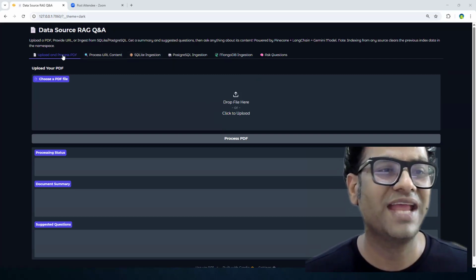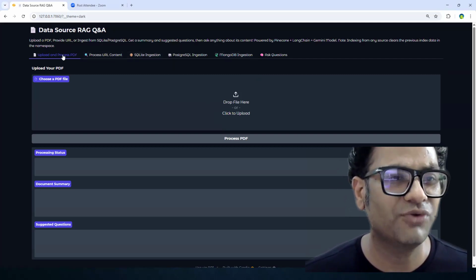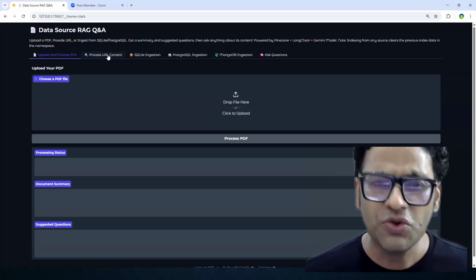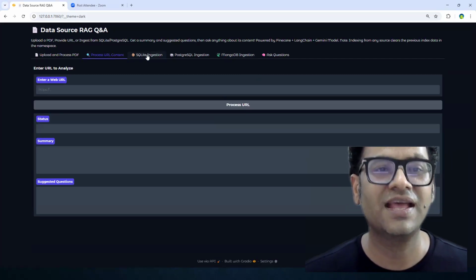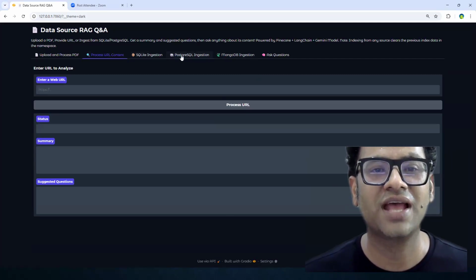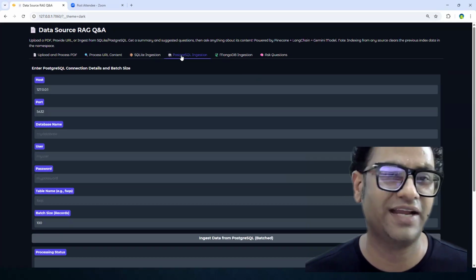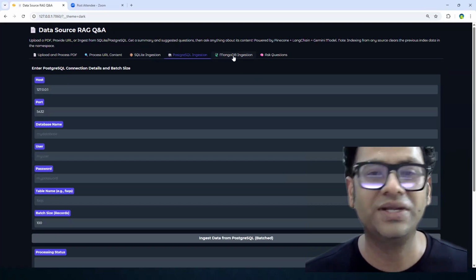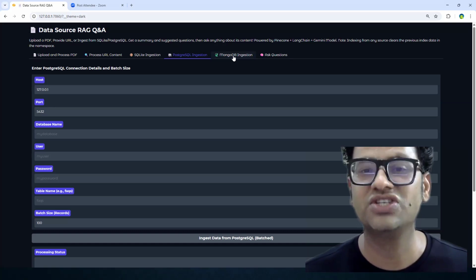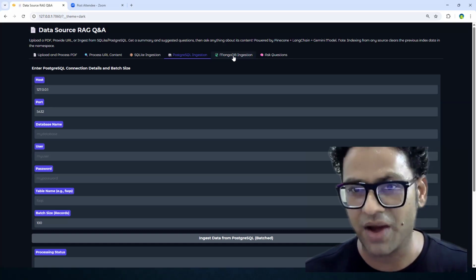But so far, we have an integration for PDF related unstructured data, URL based unstructured data, and then we have a SQLite ingestion and the PostgreSQL ingestion, which is a relational database with structured data. And now we are planning to integrate the MongoDB ingestion, which we're going to understand in the next part.